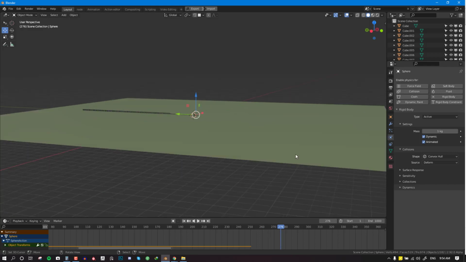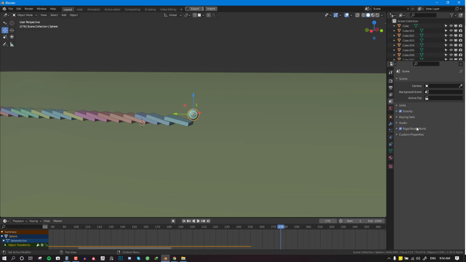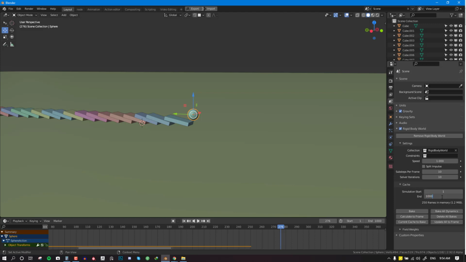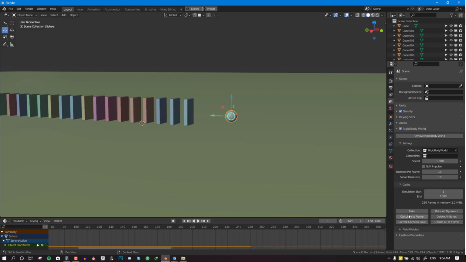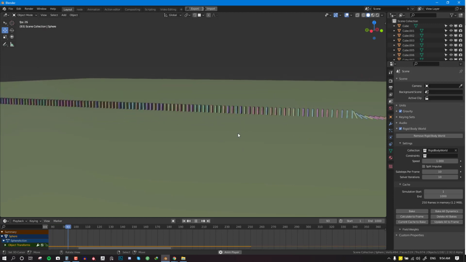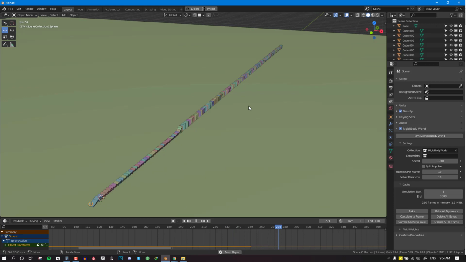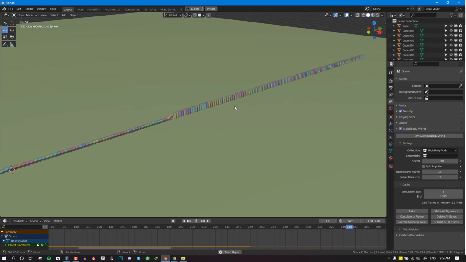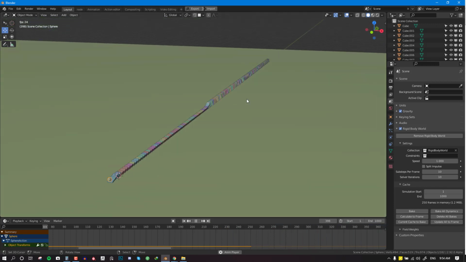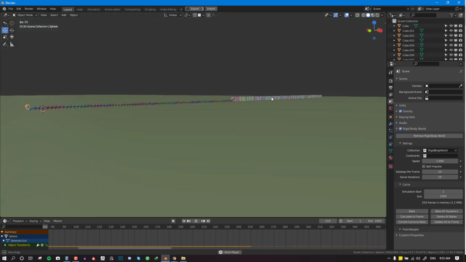To take care of that, go to the World tab, and under Rigid Body, go to Cache and set this to the amount of frames you want it to simulate for. You can actually bake this, but the physics system is pretty fast, so no need to bake it. We'll just see the animation play. So this is basically it. I'm going to show you we can create a more advanced one where it looks cooler and not just a straight line. So that's how you create a nice domino effect.